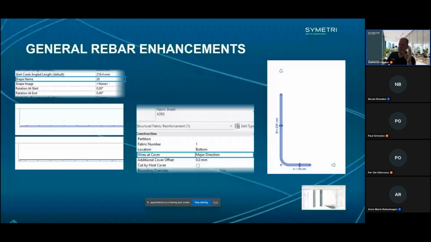So here we're just looking at some generalized rebar enhancements, and there's some really good stuff here. So the first thing I'm going to draw your attention to is this shape name, which is a new built-in parameter for all rebar shapes. So previously, the rebar family actually dictated the shape code. But what I can now do is have many different rebar shape families with individual shape names. So it means, for example, for a cranked bar, it could just be rebar shape 1, rebar shape 2, but it will schedule as a 26.